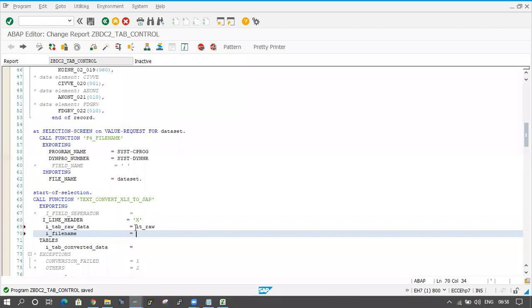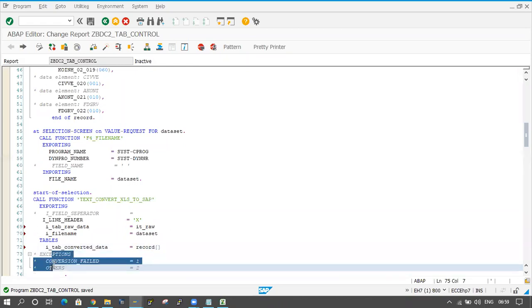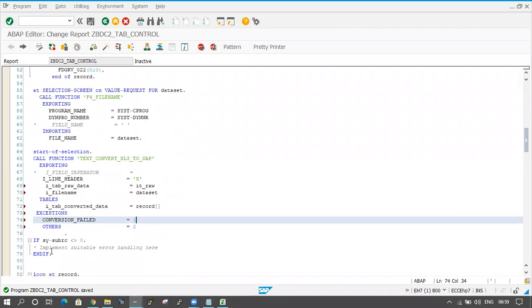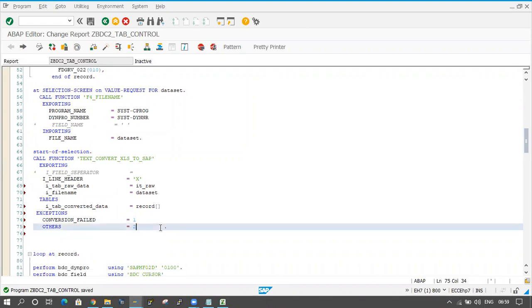And what is our file location? We are clicking the F4 button, right? So the file location is picked from where it is saving, the file location parameter, data set. Now I want to convert the data into an internal table. That internal table name is record, and exceptions are coming. Just uncomment the exceptions. Whenever you see exceptions in any function module, just uncomment the exceptions. Fine, this is okay now.